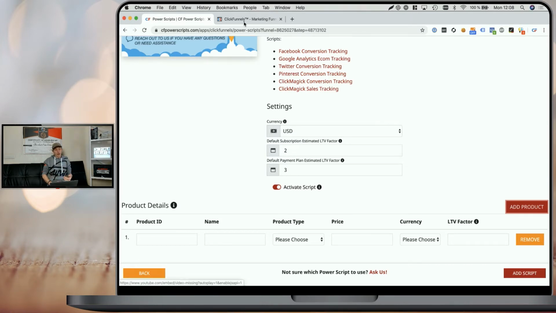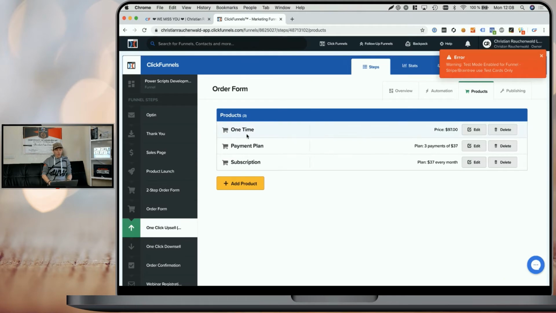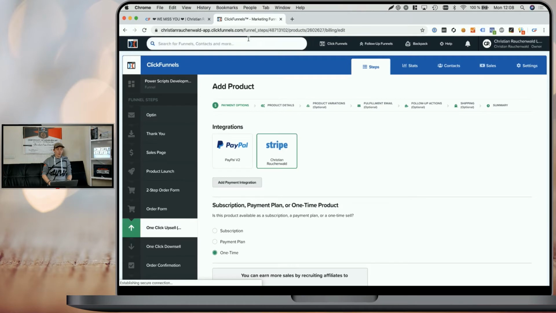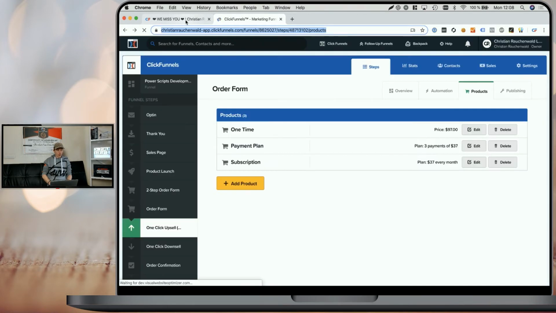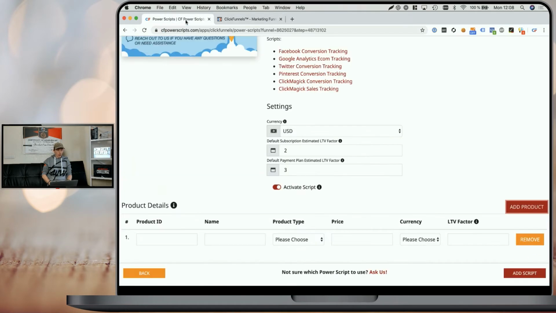For that, we're going back to ClickFunnels, and there for the first upsell product, we are going to click on Edit, and we need to copy the product ID from the URL. Now, when you look at the address bar, you can see clickfunnels.com, funnel step / the next thing is the step ID, product / and the last number in the URL is your product ID. So you simply copy that and hit the back button. So we get back to the product overview, and you go back here.